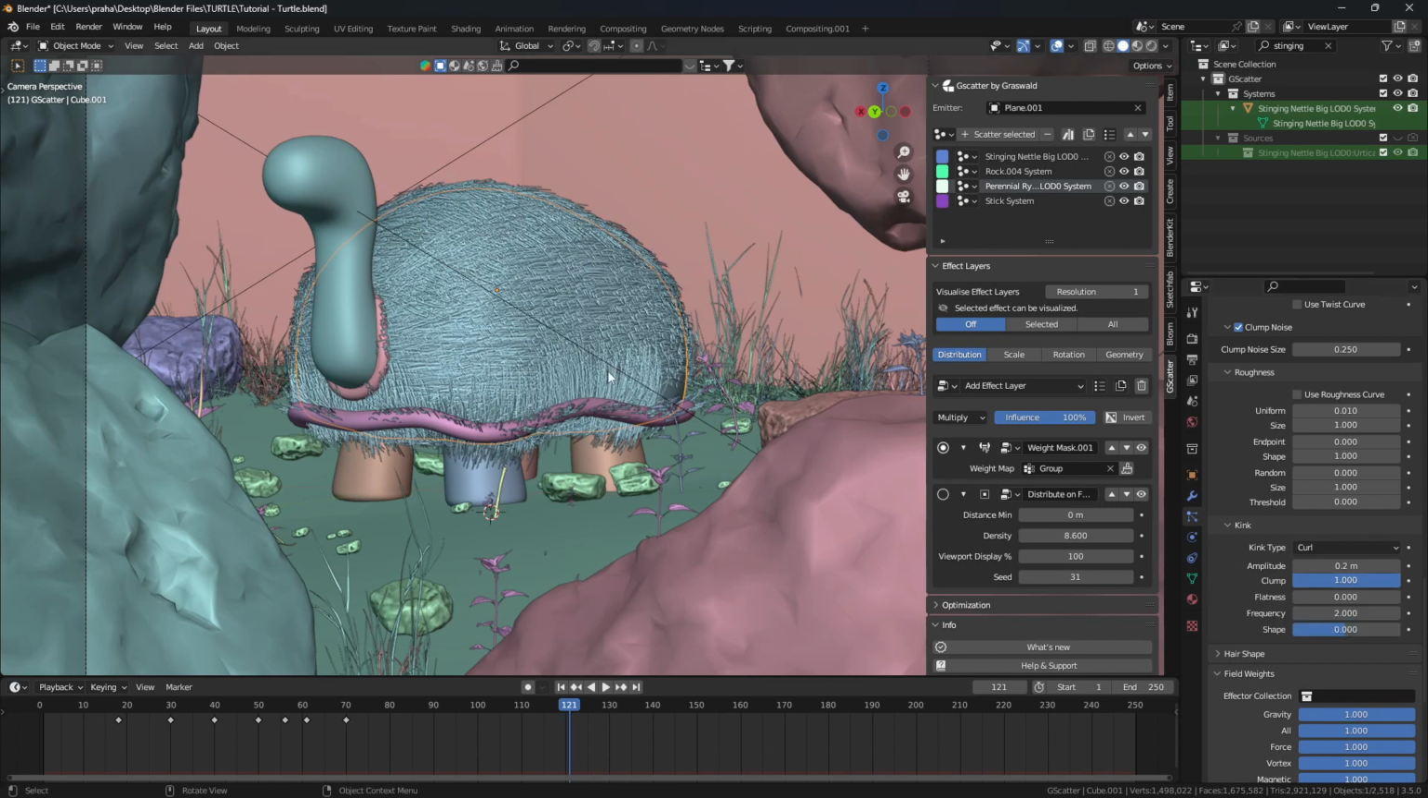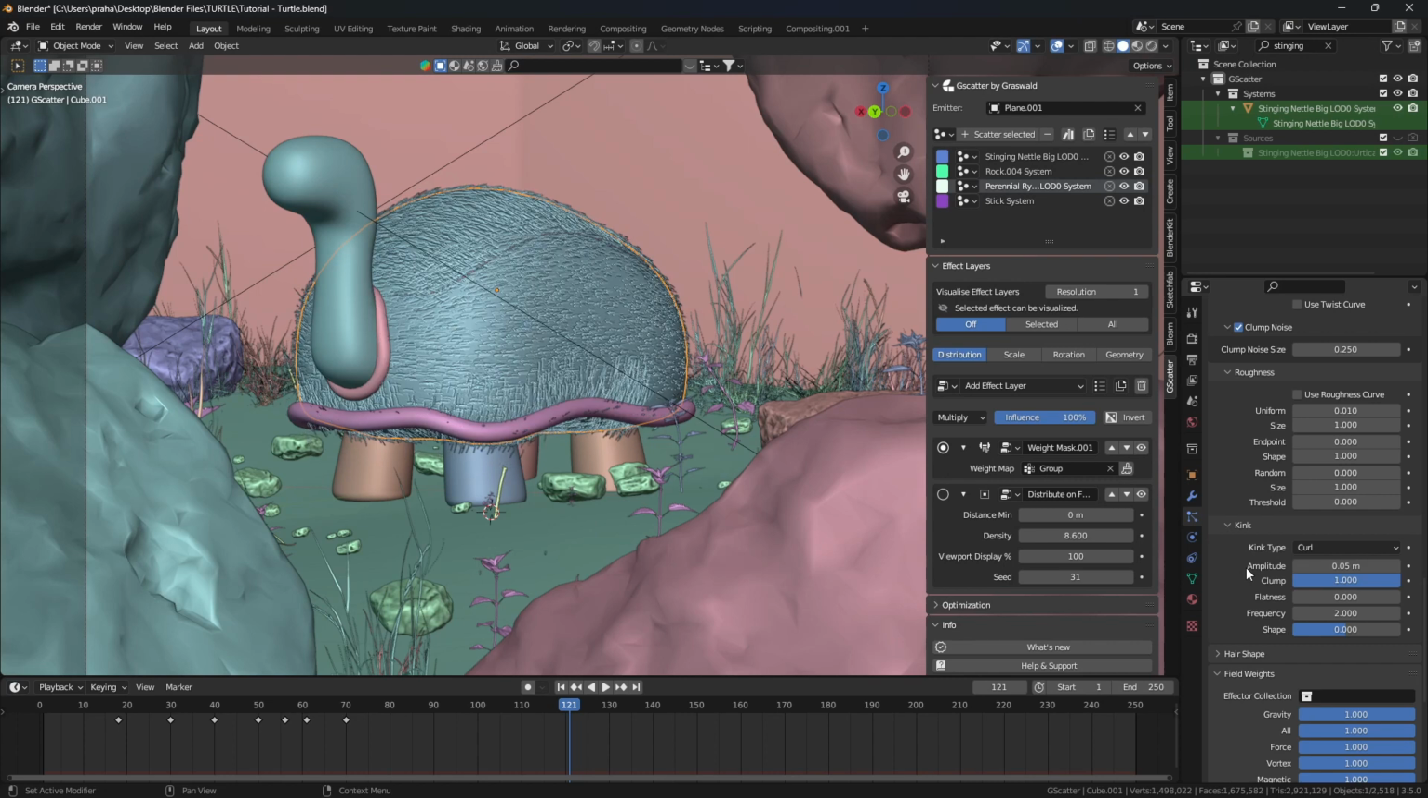Right now it's gone crazy, it's all messed up. So how do you change that? Well, you can easily alter that using the amplitude of the curl value. In my case, I went with a 0.05, and it still looks a little crazy, but trust me, when you render it out, it'll look awesome.